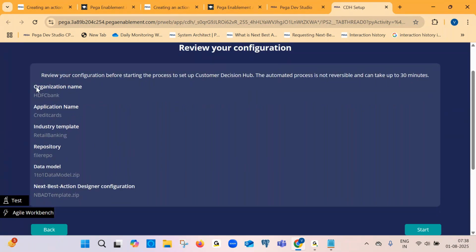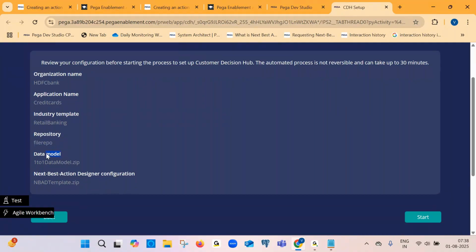Okay, then what are the configurations this is creating? Organization name as what you have selected, same it is creating. Application name, credit cards we have added. Industry template selected as retail banking. And if there are any interactions with this retail banking, that will be stored in the repository. Decisions or interactions are stored in the repository called file repo. And this is creating a data model. This file repo is for the storage purpose.